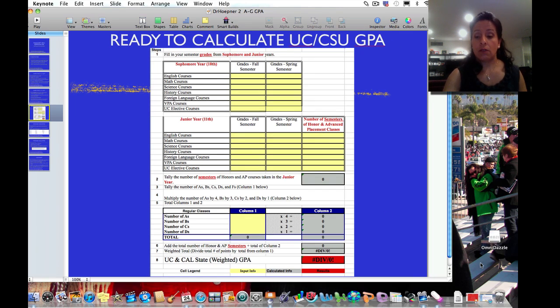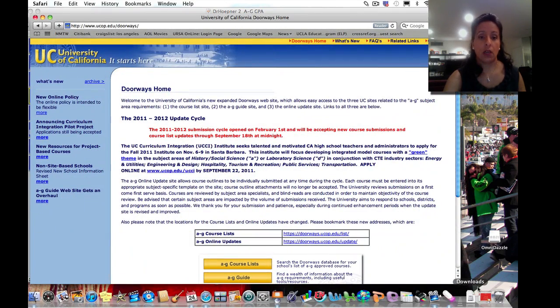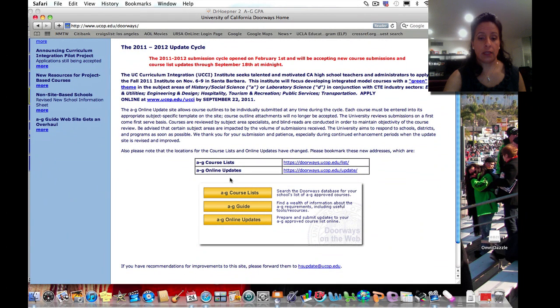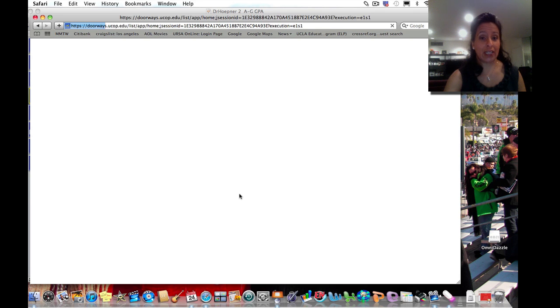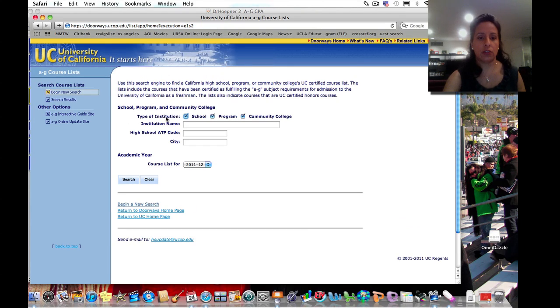So let's take a look at how to find your course list. Okay, so first of all, actually I should pull this one up. You're going to go to ucop.edu/doorways, which is this website right here. And you see here, if I scroll down, there's this little box that says A through G course list. I'm going to click there. You're going to click there. And then you're going to click where it says high schools, programs, community colleges. And then just type in your high school.